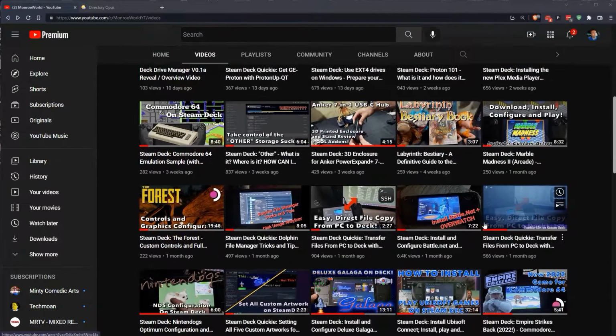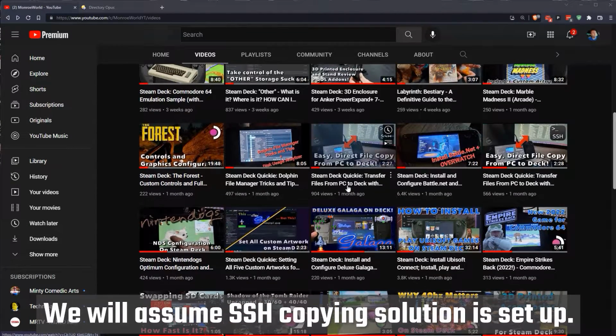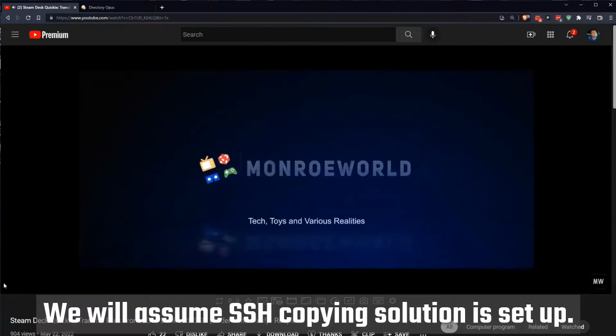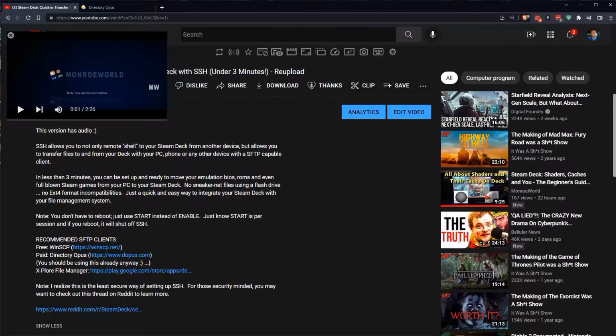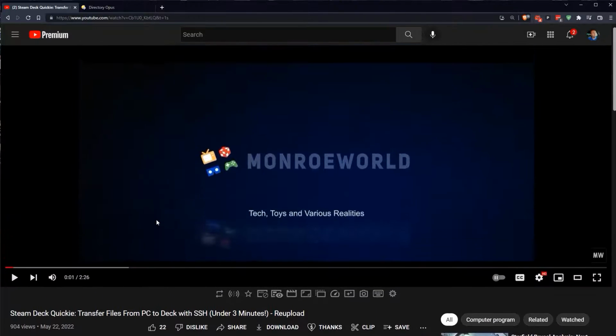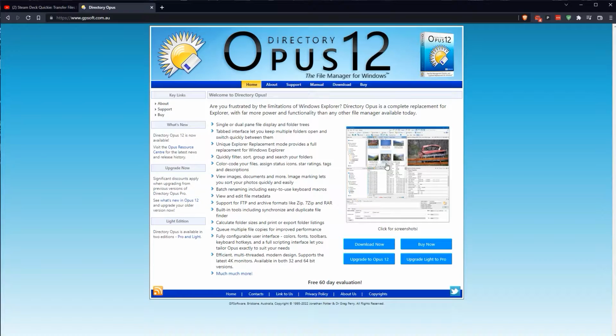Okay, so in this tutorial, we're going to assume that you're SSHing from your PC over to your deck so we can copy some files over. Obviously, if you haven't done this already, you can do it with my tutorial right here. It'll take you just a couple of minutes to get set up. If you have some other means of moving files over, you're sort of on your own.